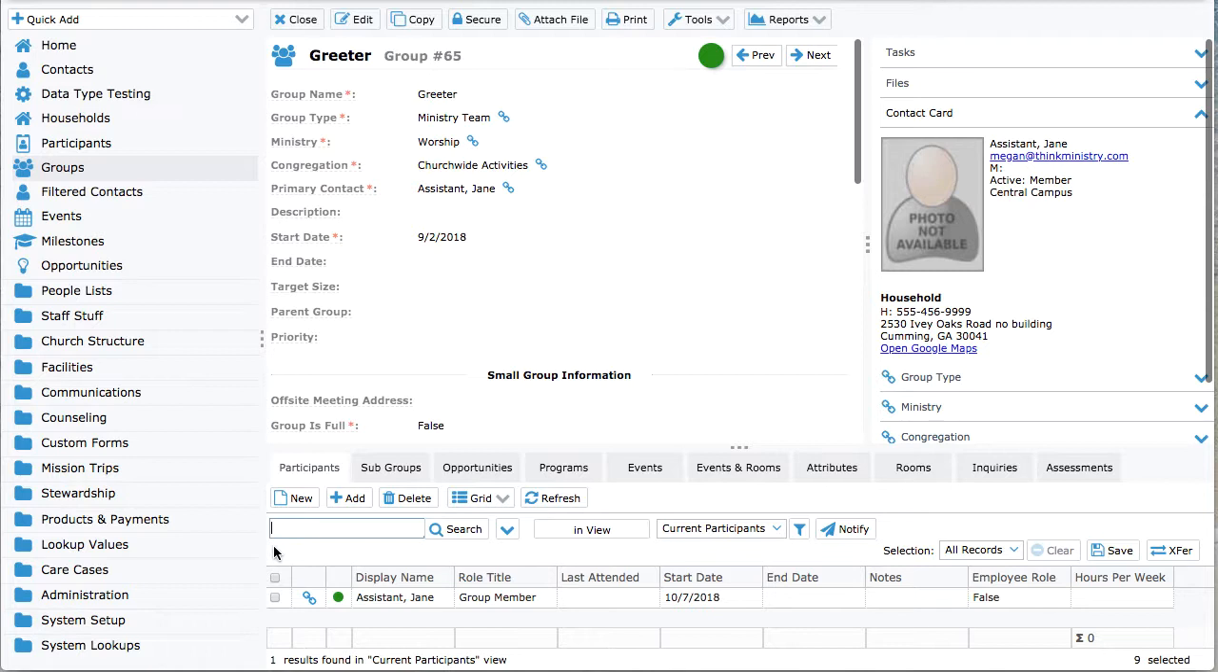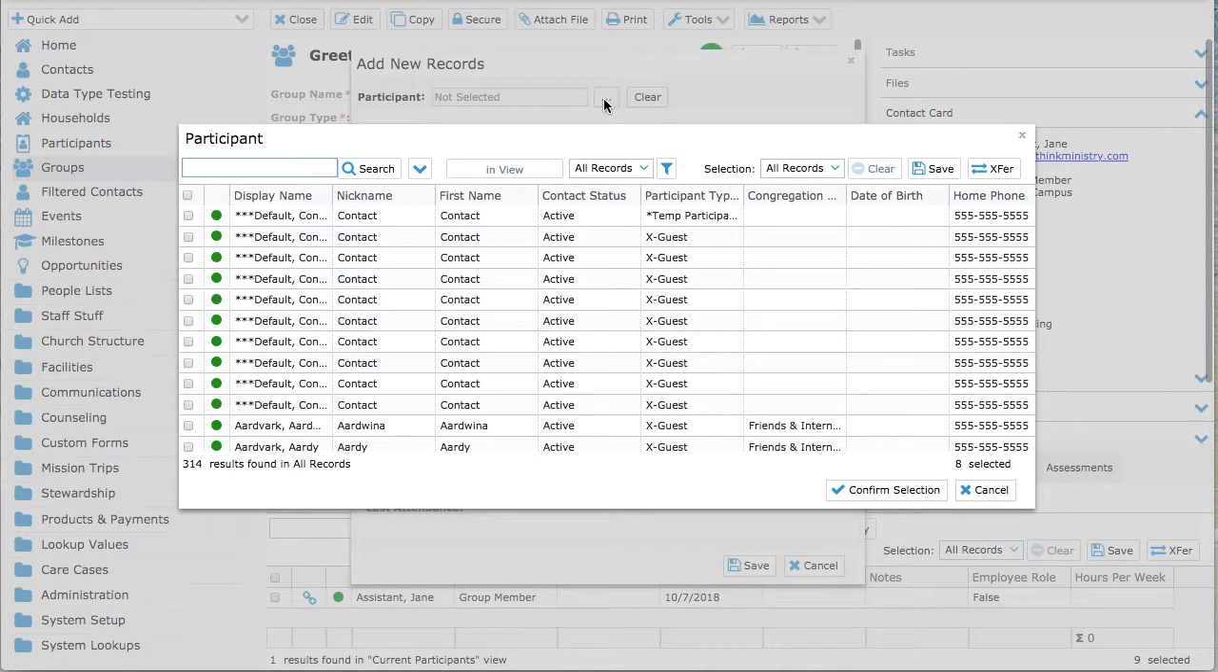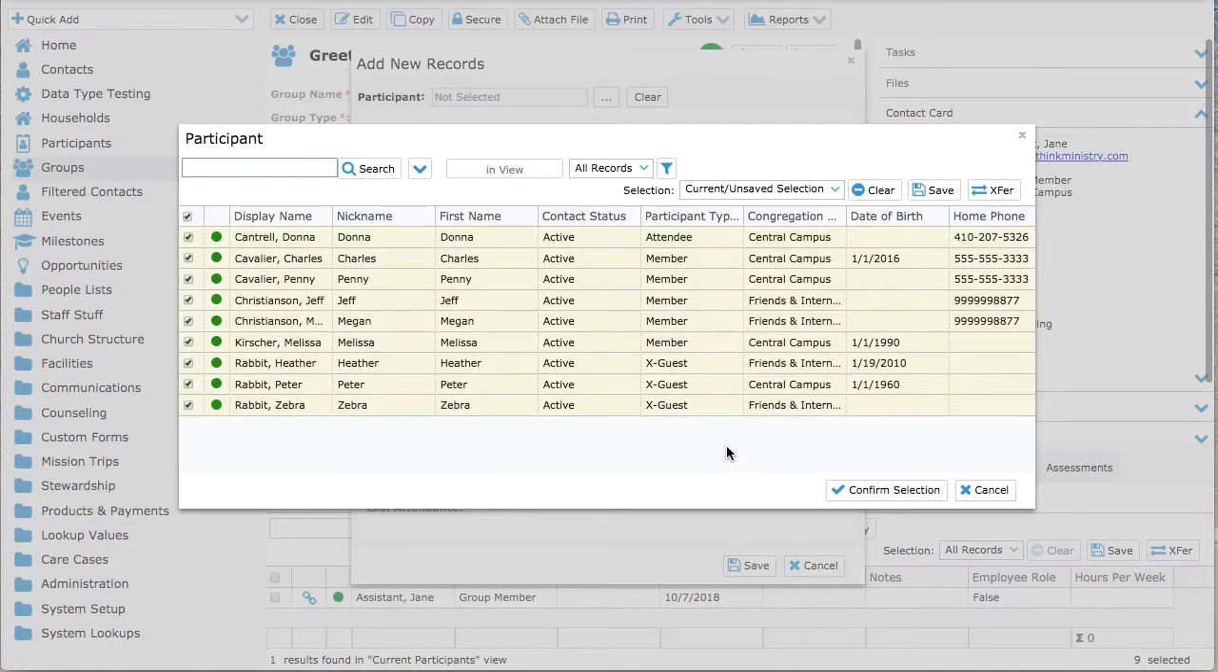At times though, we may want to add more than one person at a time. To do this, we'll use the Add button. This will open up a window which will allow you to select multiple people and assign them to a group at the same time. We'll begin by clicking on the pick list and then searching for and selecting the records we want to add to the group. I have my selection in place, and now I'll click on Confirm Selection.